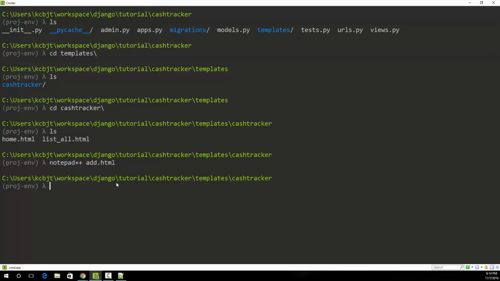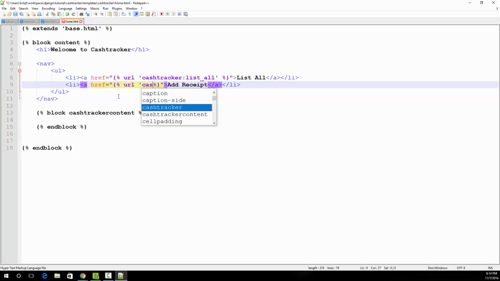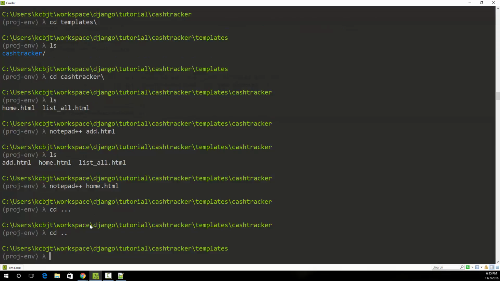And I'm going to run the server. Oh, one more thing we need to do is open up the cache tracker's home.html, and let's add this URL into our nav bar. So URL is going to be cache tracker add. Alright, let's run our server and see if it works, see if we made any mistakes.